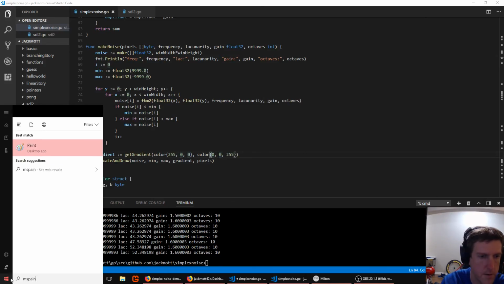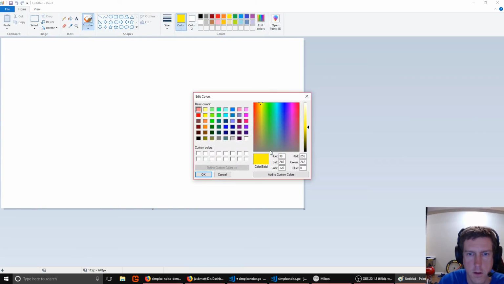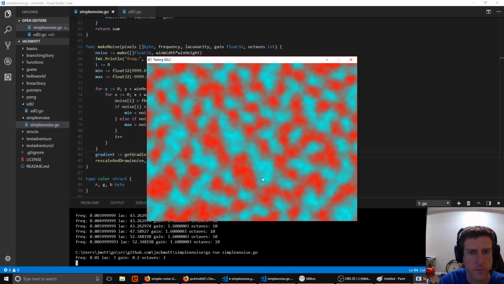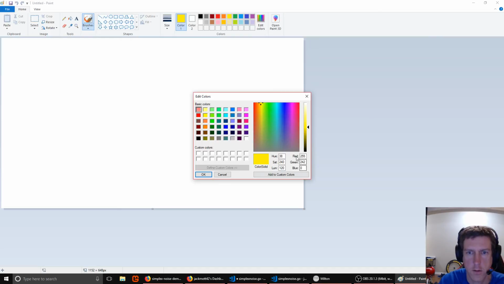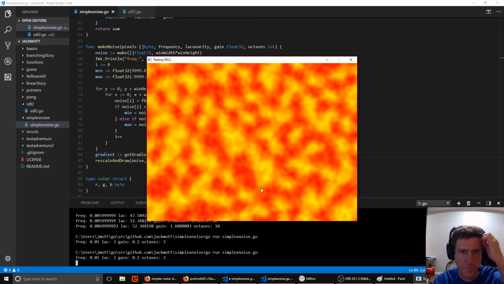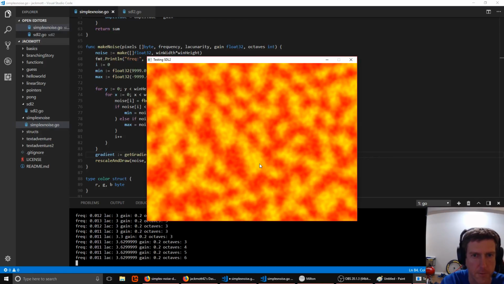Let's see. What's a good RGB for yellow? So 255, 242. That is incorrect. Oh, red and green. So here you see how you can have kind of a cool fire or lava effect, right, that you can start to work with here.